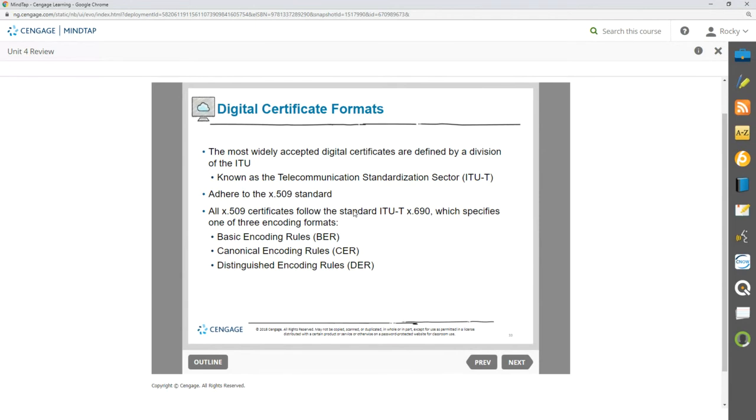All right, your most widely accepted digital certificates are defined by a division of the ITU. It's known as the Telecommunications Standardization Sector. They adhere to the X.509 standards. They specify one of the three encoding formats listed here.